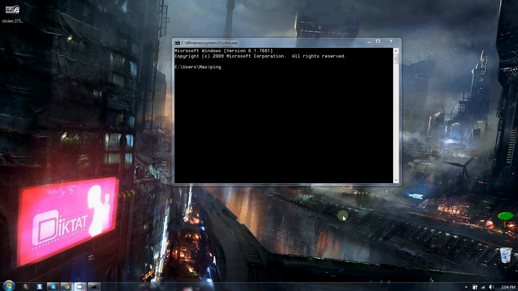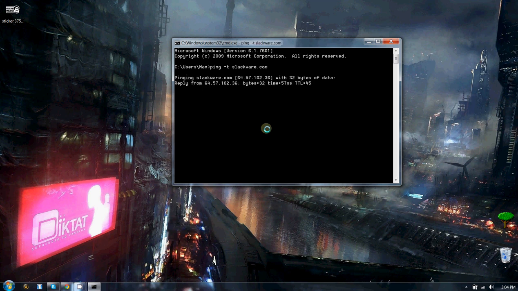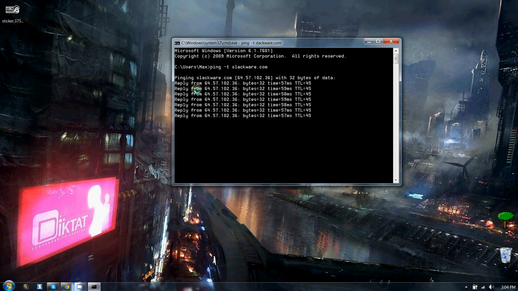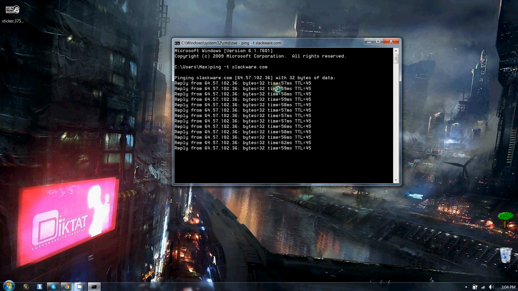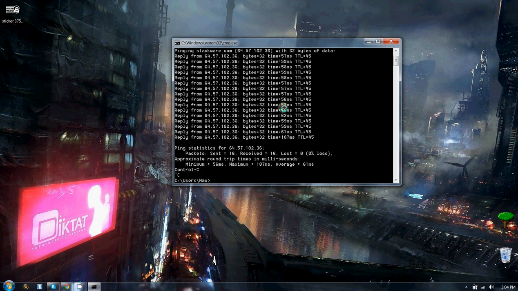From here, you're going to want to do ping, you're going to want to do ping minus T slackware.com. And as you can see here, it is properly pinging and functioning properly. The reply from is their IP address and the bytes, and the time is how long it takes to come back. So to cancel that, just Control C and it ends the ping test.